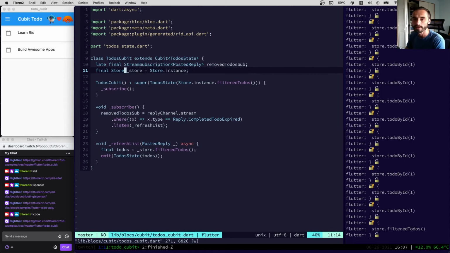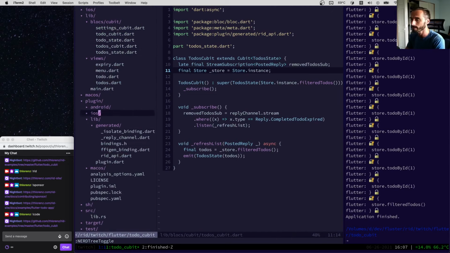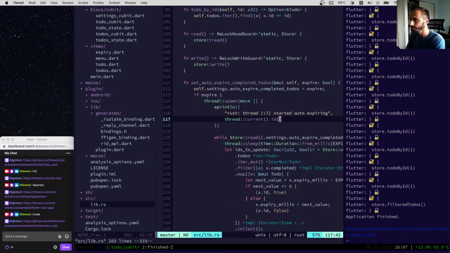So just for demonstration, I'm going to add one more feature, which is remove a to-do. So let's just do that. First of all, since this requires Rust code, we're probably going to have to restart our app, and therefore we just kill it. And we're going to go now and add this function.